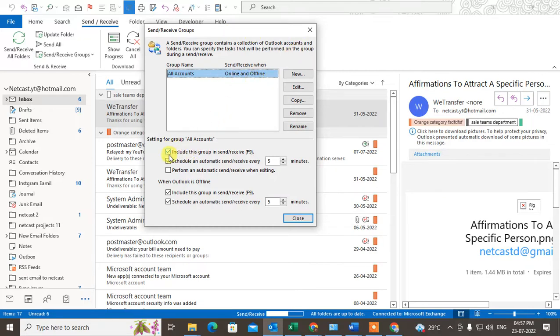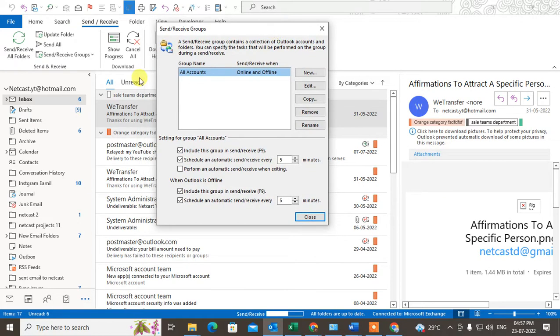For online, you can include this group in Send/Receive (F9). This is the F9 key, and you can enable it to refresh. This is a shortcut key. When you press F9, your Outlook will be refreshed. And this is Schedule an automatic send/receive every time. Just click the check mark on it, and you can set the time. I set 5 minutes. You can set anything from 5 minutes to 60 minutes.